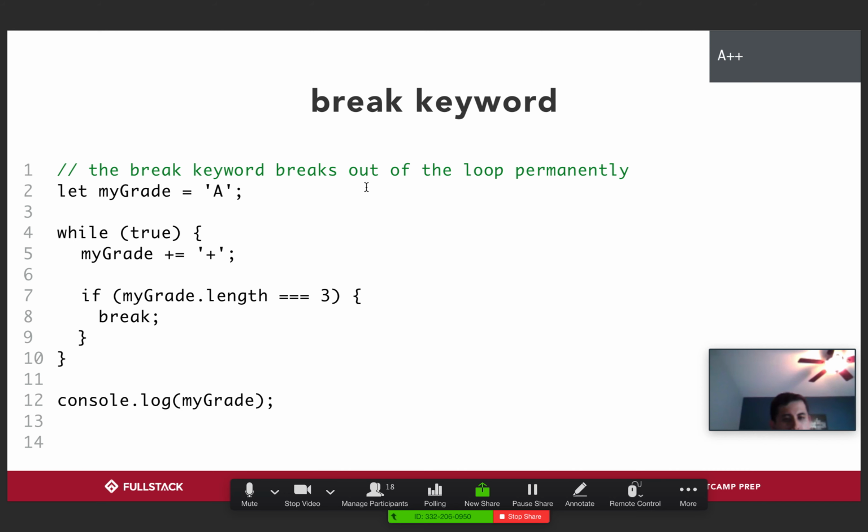So I skip lines 8 through 9, and I go back to line 4 to do my check again. Well, true is always going to be true, so I know I need to keep running my code. I then add another plus to my a, and so now my string is a++. On line 7, I check is a++ the length that equals 3. It is. So then I hit break, and I've ended my while loop, despite it not having a false condition in my expression there. The break basically means end my while loop then and there, and I console log out a++.